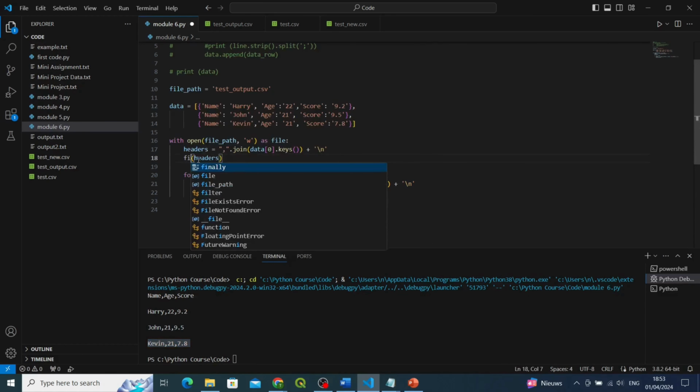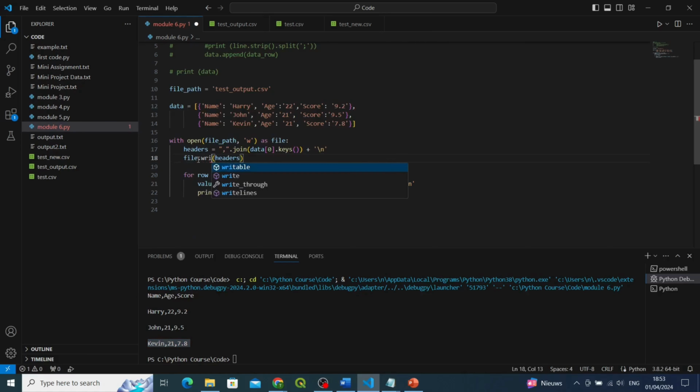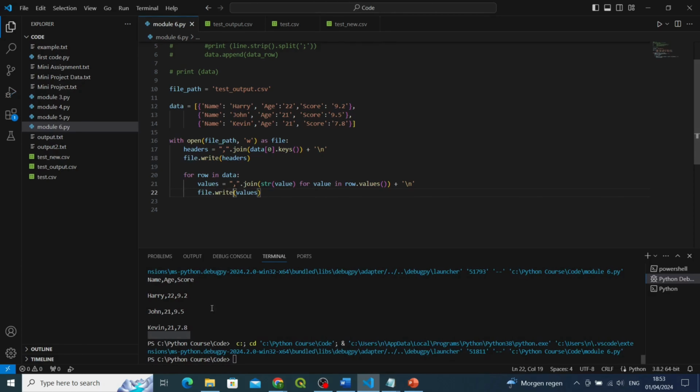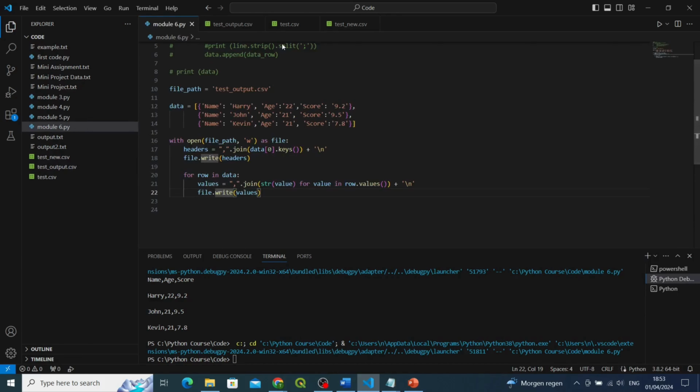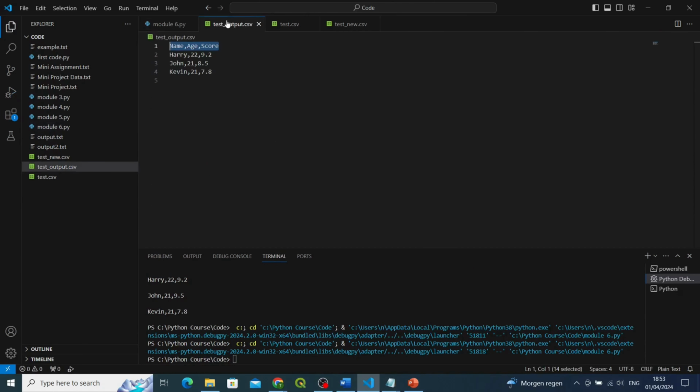Now we can also do this: file.write this thing. Copy this, paste it over. We are going to write the values to the file, do Control F5. Yeah, we do not print, we just write the values to the file. And let's say 7.8, 9.5. Let's change it to something else, 8.5, just so we know we are correct. We have just 8.5 for John, the latest one.